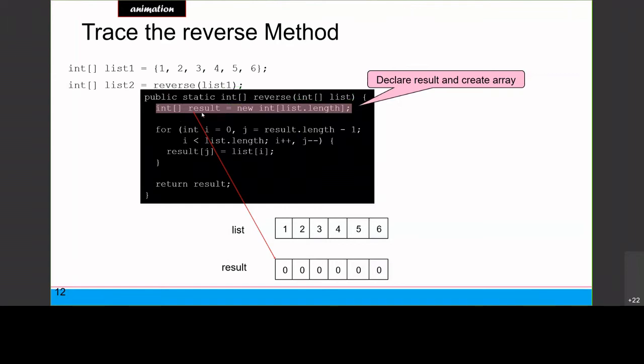The first statement is to build an array result, and this array will have the length of this list. So let's say we have this one, so it means 1, 2, 3, 4, 5, 6. So the length will be 6. So the size of the array will be 6.